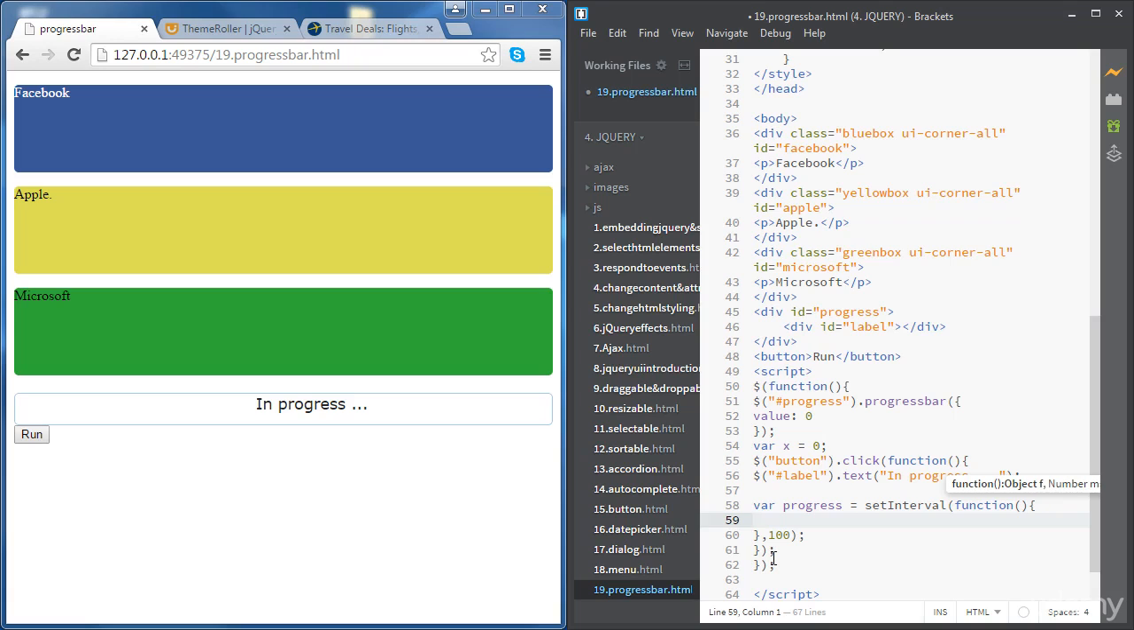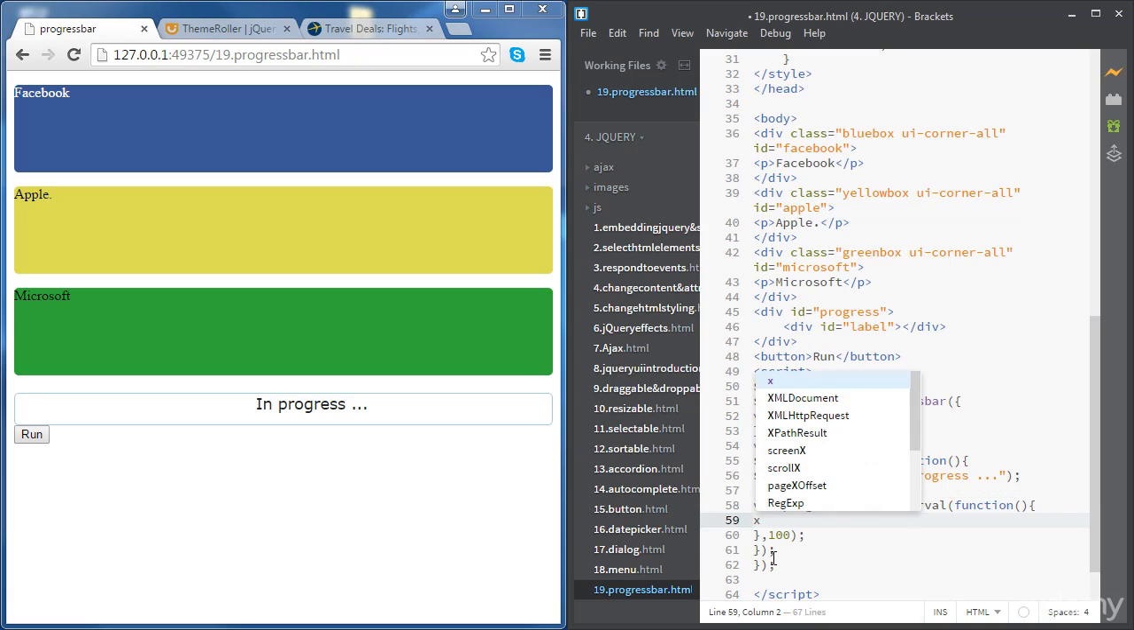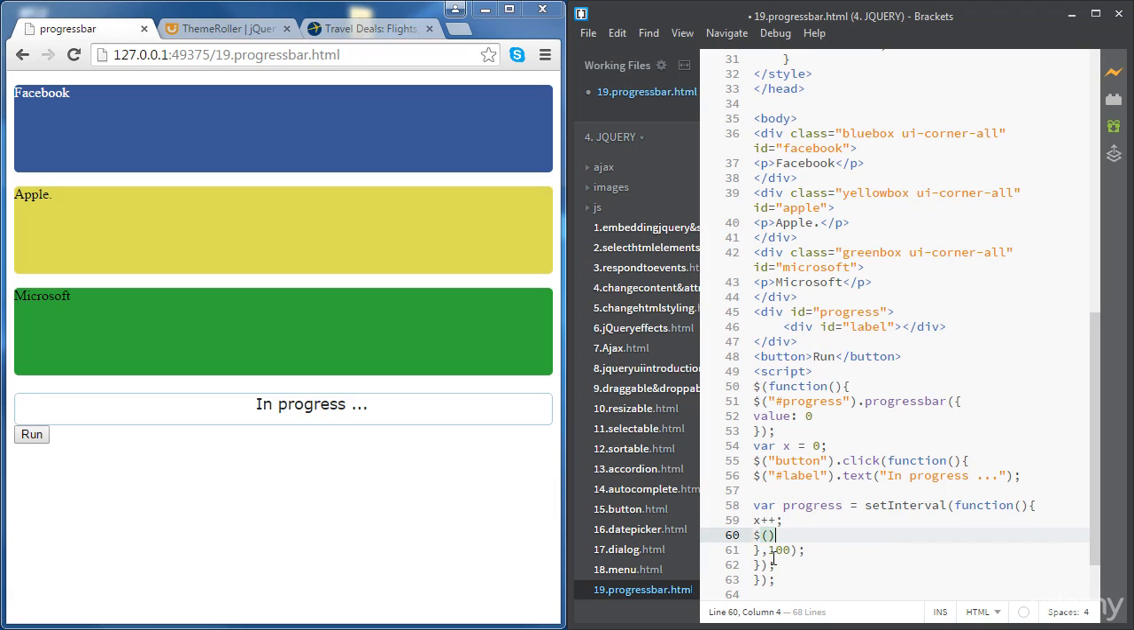So first we're going to increase x by 1, and then we're going to access the progress bar, but before we do that, let's change the label as well. So let's access the label and put some text there. The text this time is going to be x. Okay, and let's add a percentage as well. We're just going to add a string there showing a percentage.